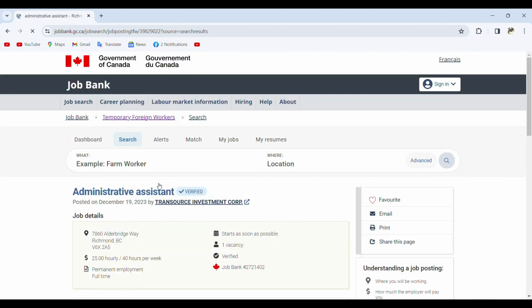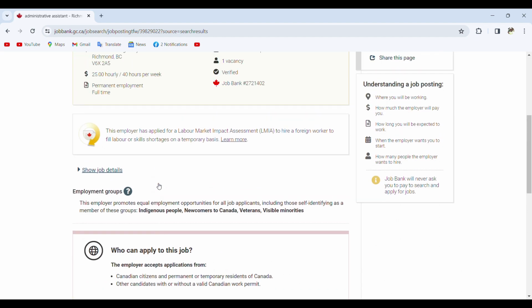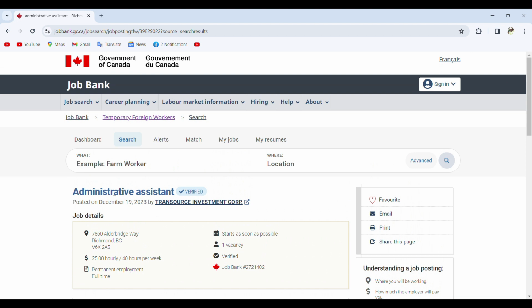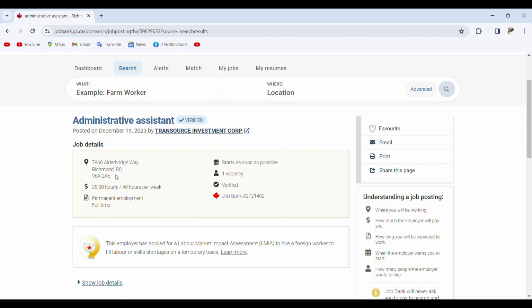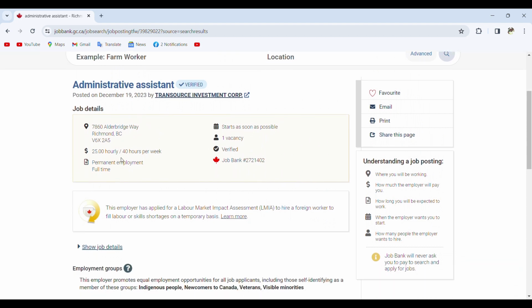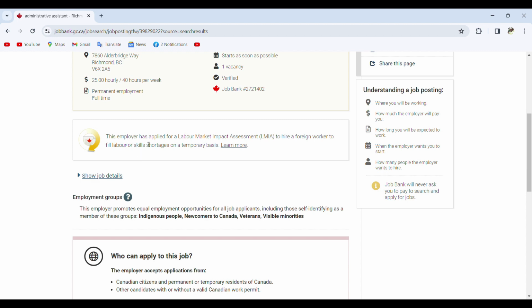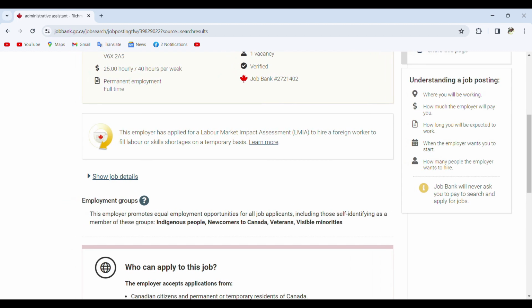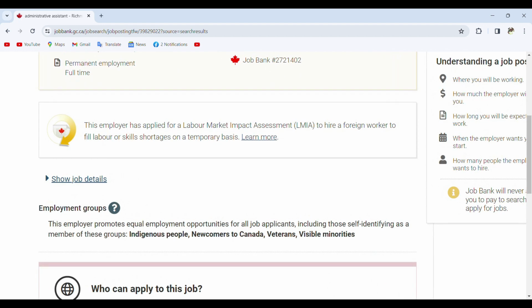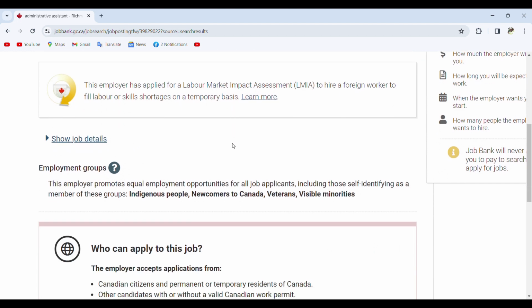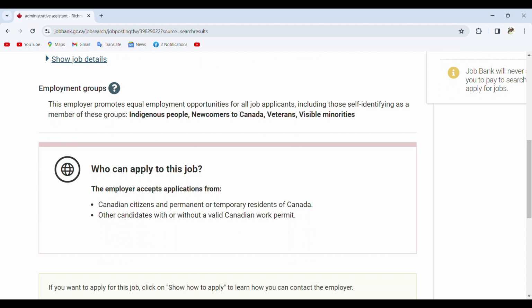Looking for a job is not just about good money. Luckily, we find an administrative assistant job here that is accepting foreign workers, and you see the job description: $25 per hour and 40 hours per week. You can see this employer has applied for a Labour Market Impact Assessment, LMIA, to hire foreign workers to fill labor or skill shortages on a temporary basis. So this is where you take note that they are accepting foreign workers.